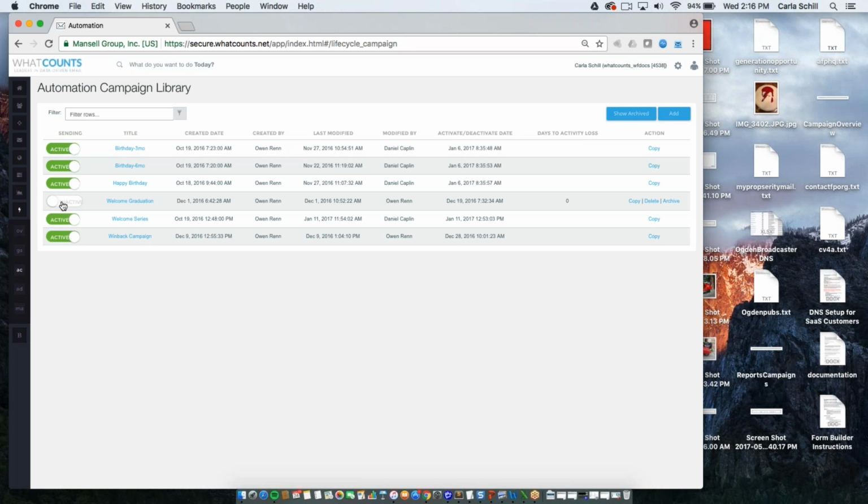We can make a campaign inactive as well. And if at some point you want to make changes to that automation campaign, you want to change the flow, you would need to make the campaign inactive. So we would just mark it inactive, then edit it, and then reactivate it once you've made the changes. We're going to go down here to the one at the very bottom, our win back campaign. This is the automation campaign that we have running.